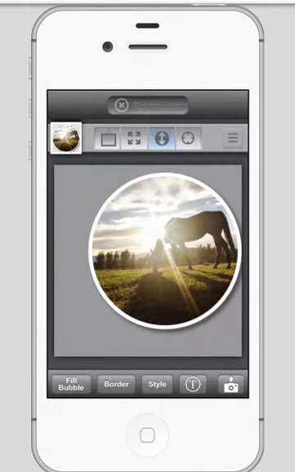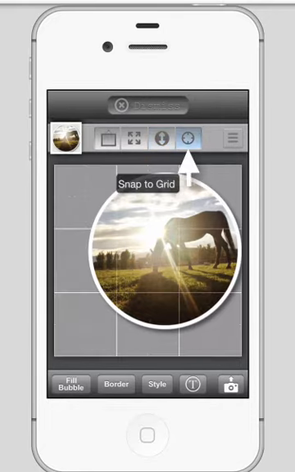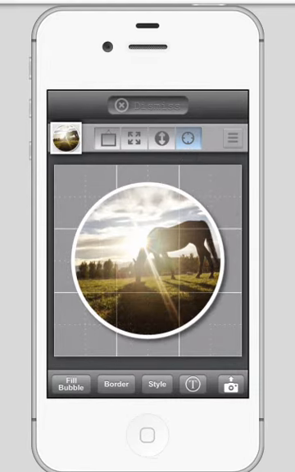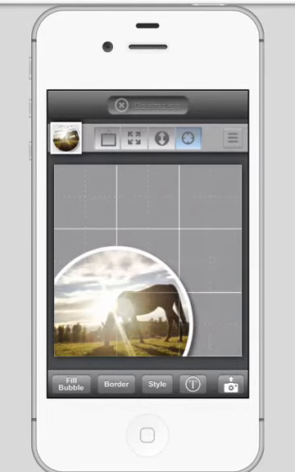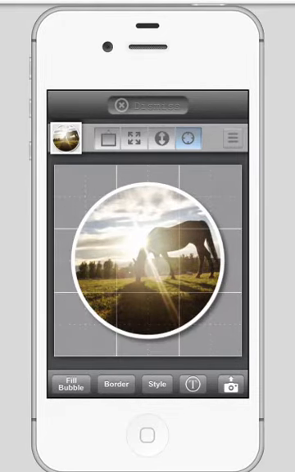Once I've determined the size and I want to reposition, to the right of that is a little target, and that's your snap to grid. So if you wanted it dead center, this is how you would do it, or it lets you move it off to the side. This really helps if you're using text or even adding more bubbles.